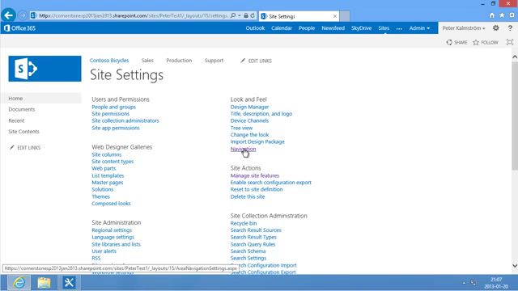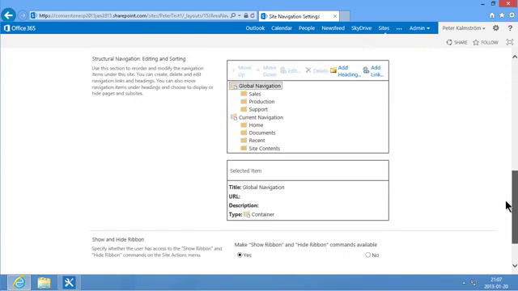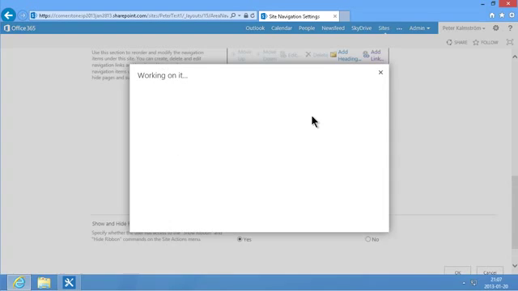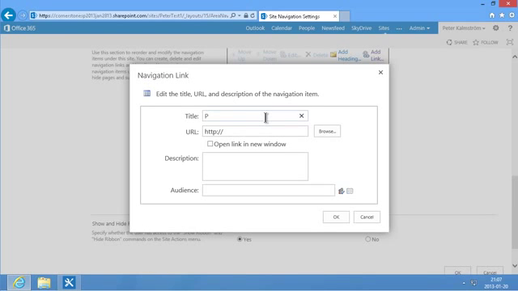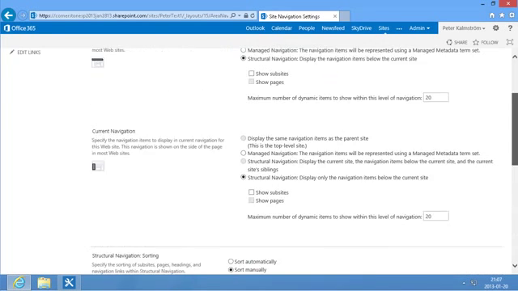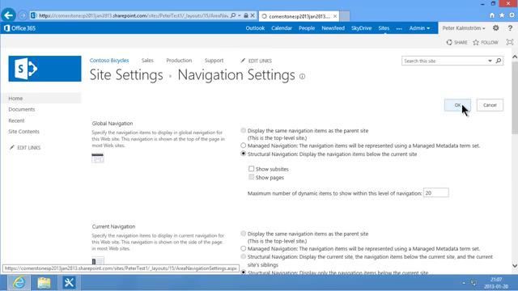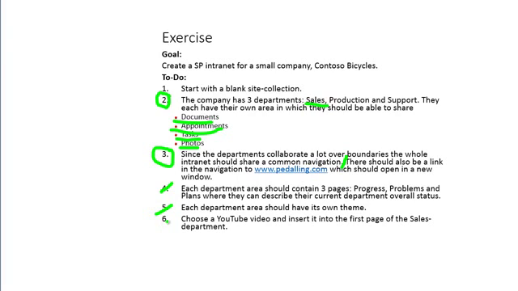Now I'll go into navigation here, and as you see now I can create a new link under here, add a link, and there we have a lot more options. So now I can go to peddling, and there I can select to open that in a new window. And now when I save this, okay, I have a new link that opens in a new window. So then step number 3 is done.